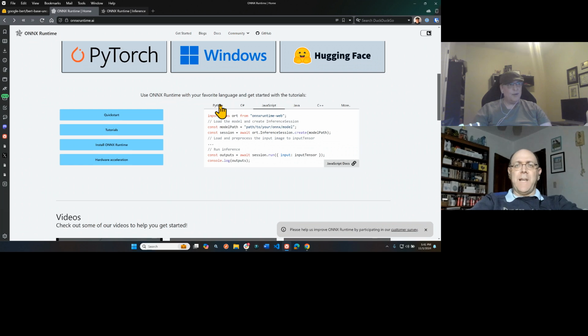I imagine it's much the same. Yeah, pretty much the same here. Let's go back here to Python. So here it's the ONNX runtime. You've got a model path, which points to your ONNX file. You're creating an inference session, passing that in. That's when it loads it from disk. And then you do a session.run, pass in the input, and you get the outputs.